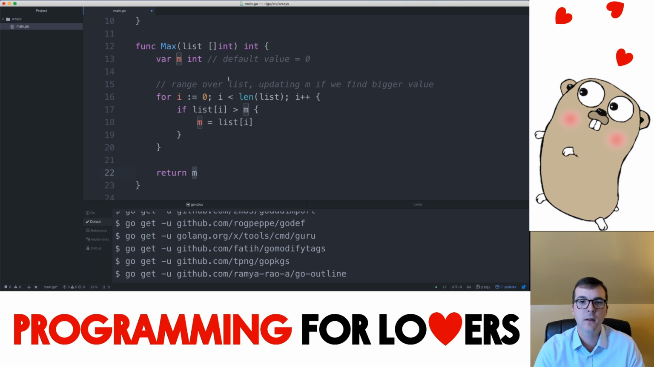So instead, we need to find a workaround. And the workaround that we're going to look at is to say, well, how can we fix this? We want to update m in two cases. We want to update m if it's the case that list of i is bigger than the current value of m. And we also want to do it if we're at the first value. So if we're either at the first value or the current value in the list is bigger than the biggest value that we found, then we're going to update m.